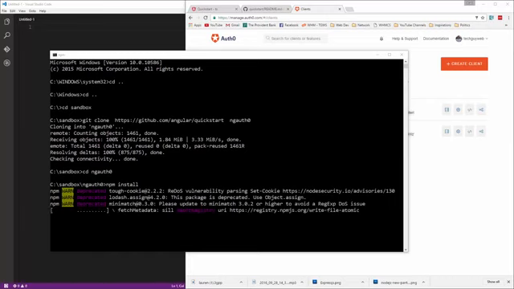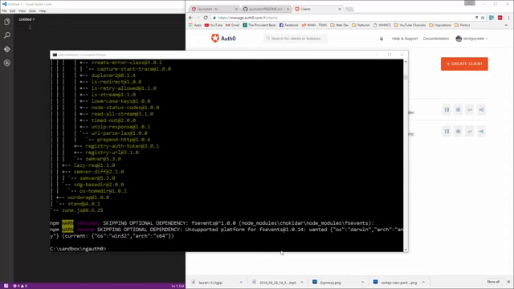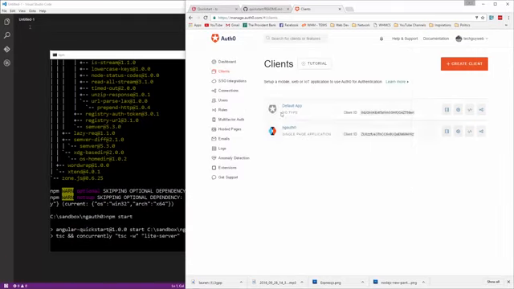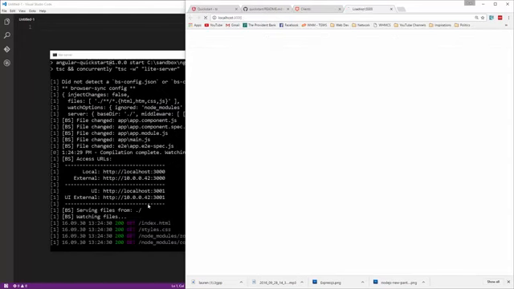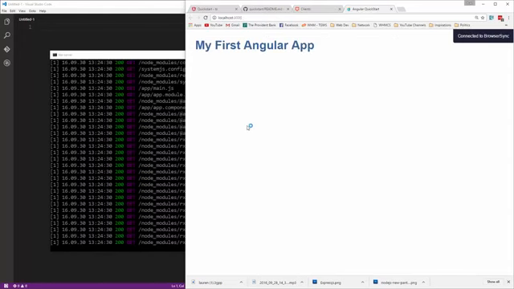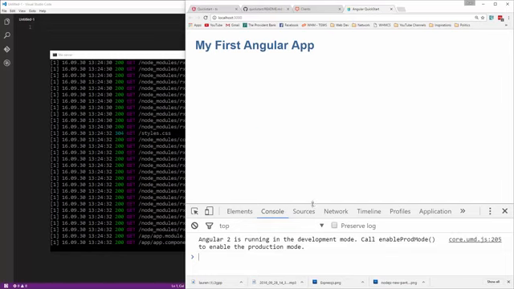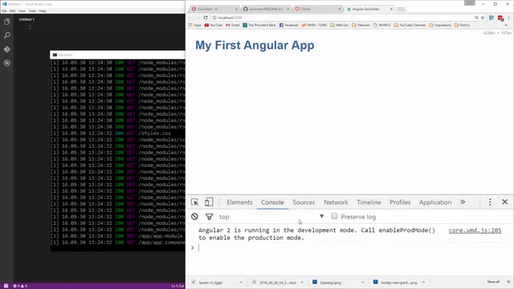Alright, we're going to try to move pretty quick through this as well, because there is quite a bit to get to. Alright, so now that that's all set, let's try and run npm start, and that should start up our application on port 3000. Alright, so there we go, my first Angular app. I'm going to open up my console with F12, make sure there's no errors or anything like that, and we should be good to go.